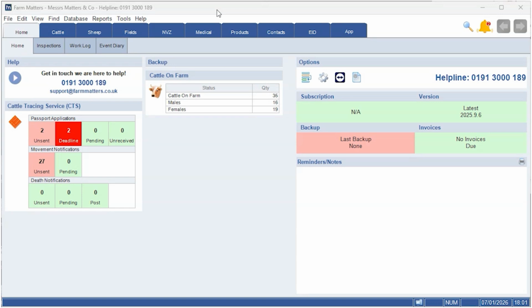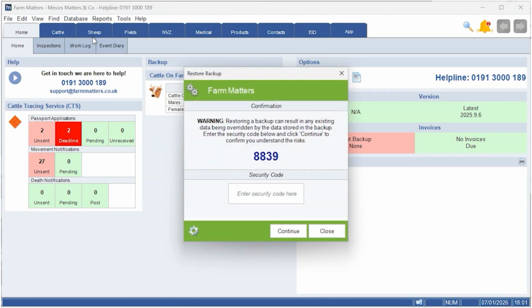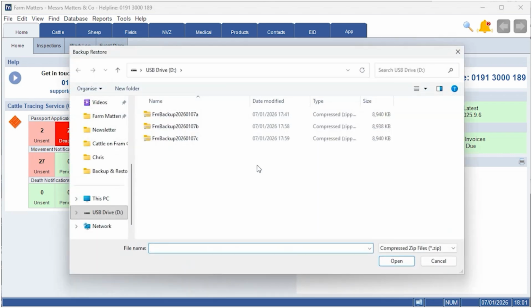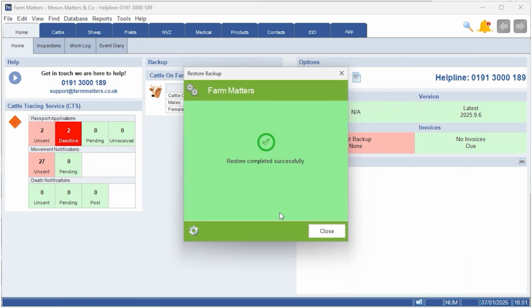To restore a backup, we once again need to go to the database at the top of the screen and then choose Restore Backup. This will bring up this box where you need to input the security code above and then click Continue. We can then choose Backup File and then navigate to the location. We then choose the file and click Open, and as you can see, the restore has been completed successfully.